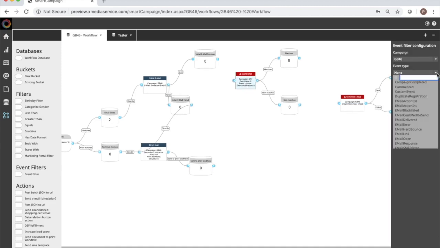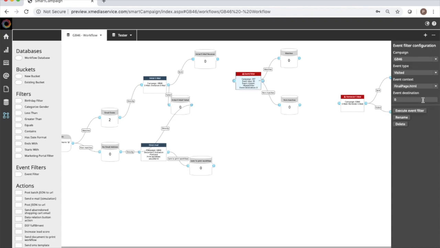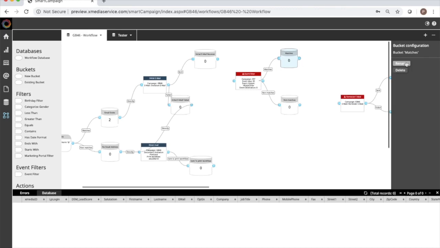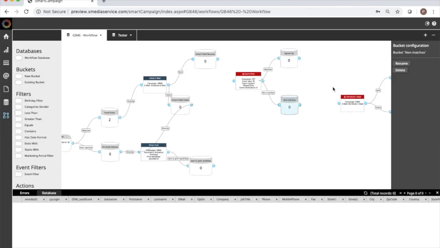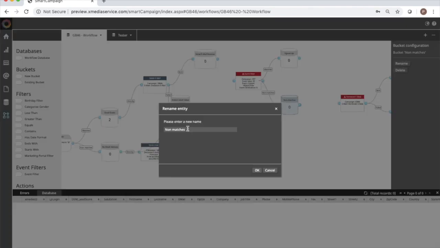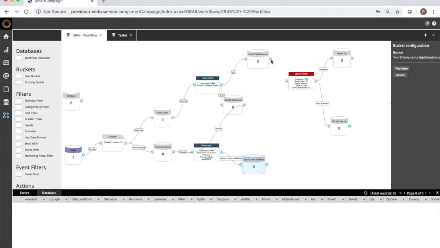The event type is that we visited. Let's just type a V in there. I visited the final page. Okay. And so let's call this final page visited. Well, let's call it signed up. And we'll call this one did not sign up. And let's connect these up.